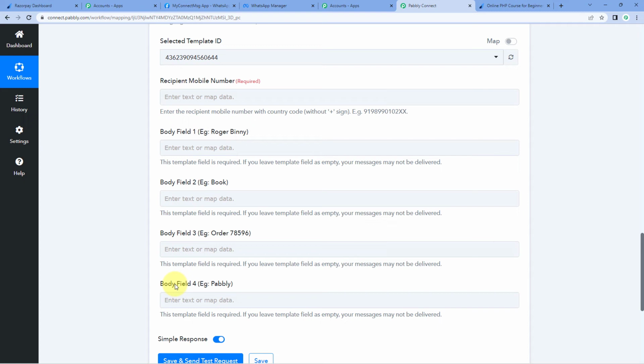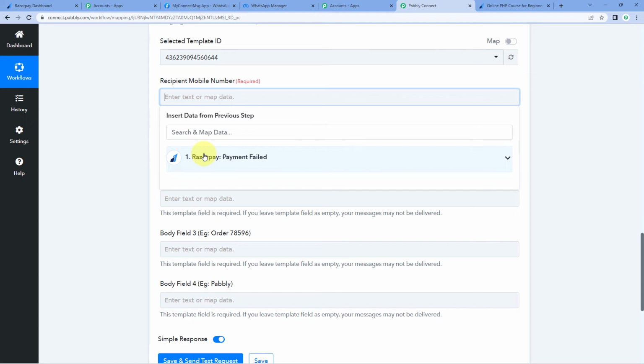Now what is mapping? Mapping means that I have already received this number in my previous step. I'm just going to retrieve it here. Basically, if I write this manually, then every time this workflow runs, it will only take the manually written data. That is why, how do we map? As I click on this, it will show me all the previous steps.